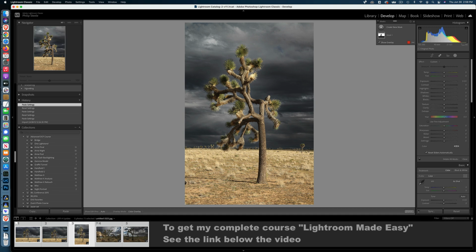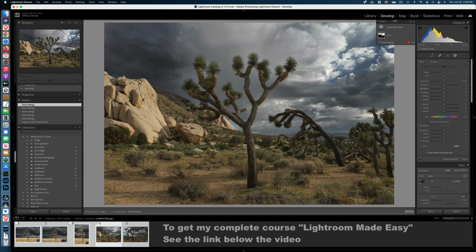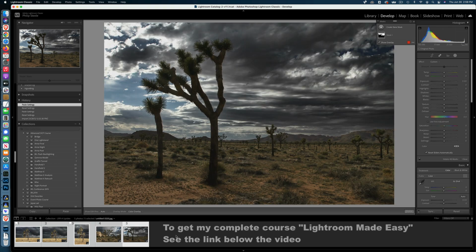So it just brought that change to the sky, even though all of these are different shapes. They have different subjects. The sky is a different shape on each of them. It figured all that out. It's brilliant. And it applied the changes just to the sky in all of these photos.